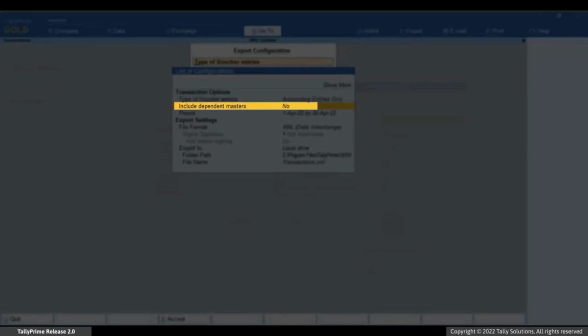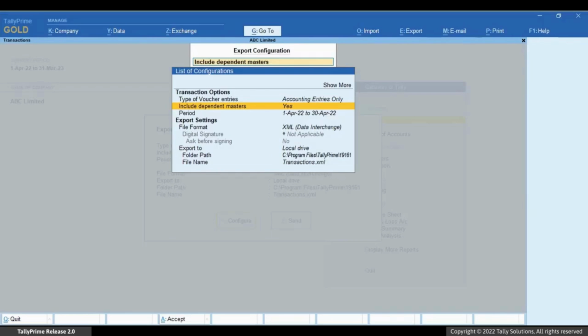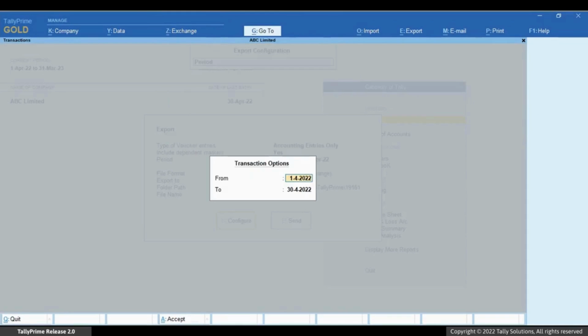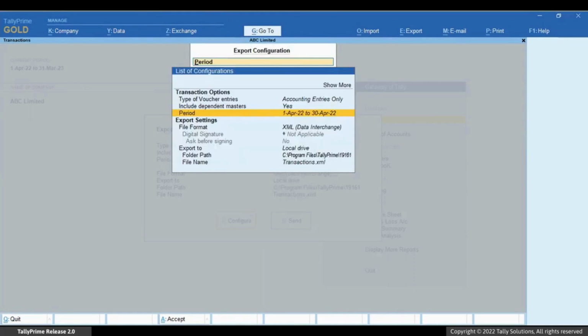Set include dependent masters to yes. If a master used in the transactions is not in the destination company, then it will get created in the destination company at the time of import. Select period and press enter. Enter the dates for the period during which transactions are recorded. Make selections for other configurations as needed.